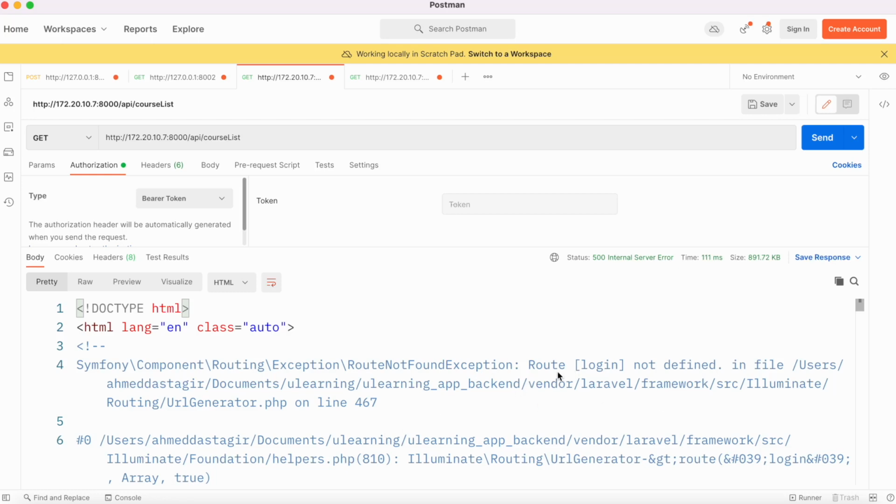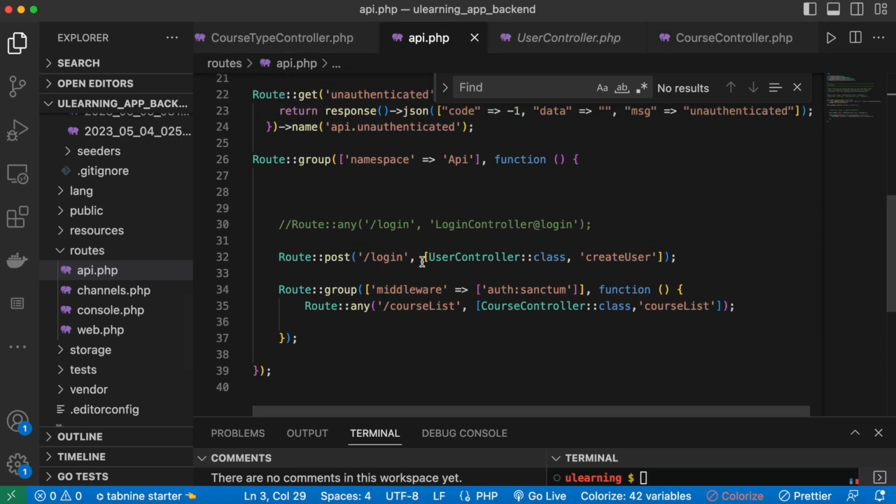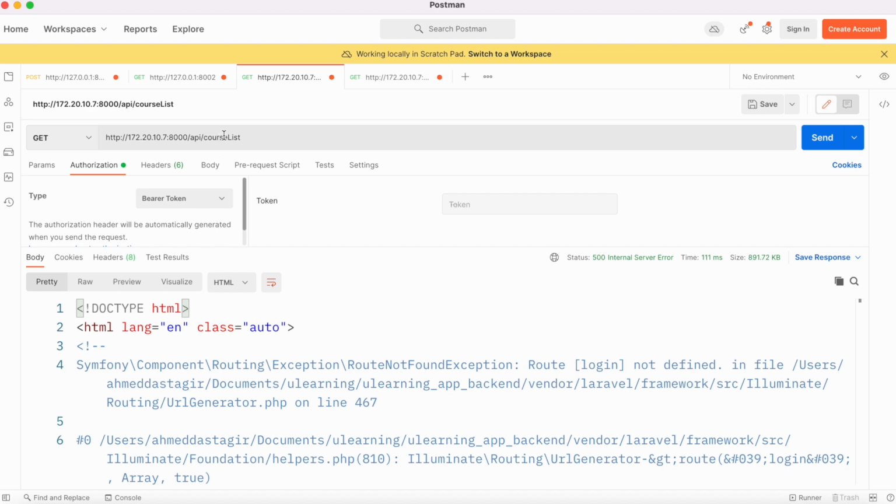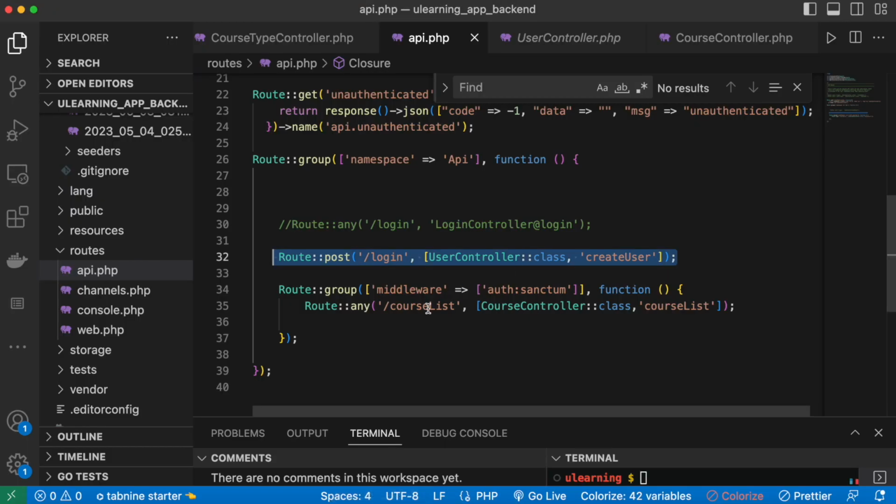Here it says that route login is not defined. Well, I already have a login route in my case, but it still says it's not defined. But the problem is I'm trying to access this course list API, which is actually this one.